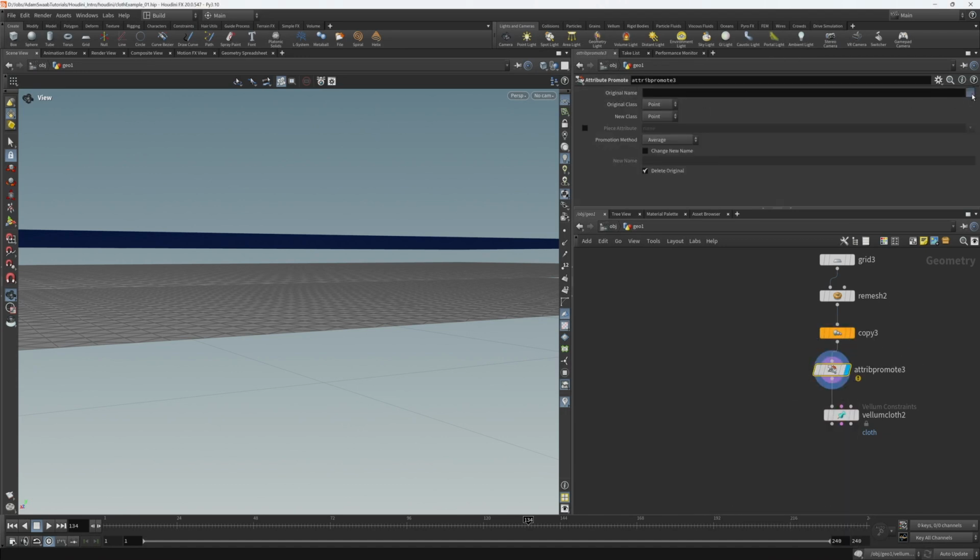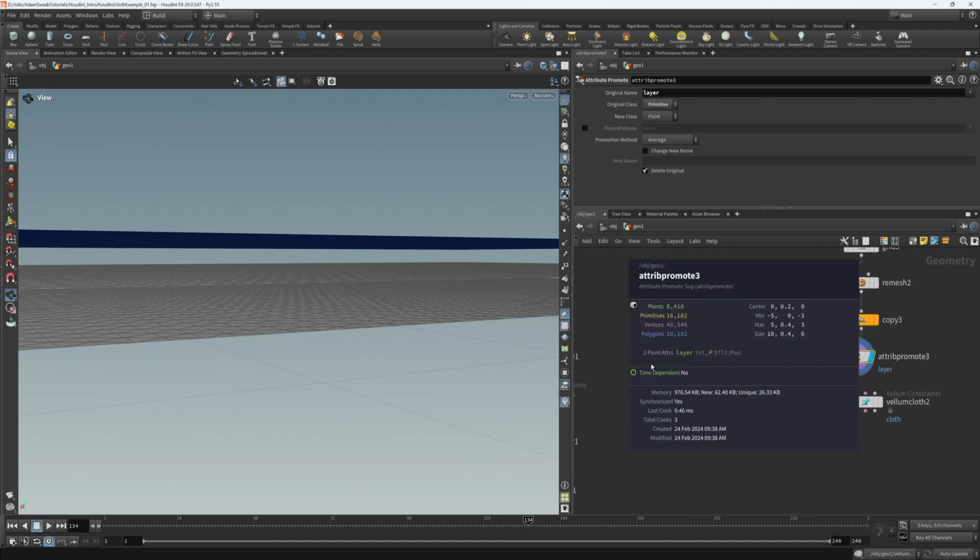And the original name here, we want to make sure we are at primitive and then to point. Now we can find it. It's called layer, and that's it. Now we have promoted that attribute, and instead of it being a primitive attribute, it is now a point attribute.